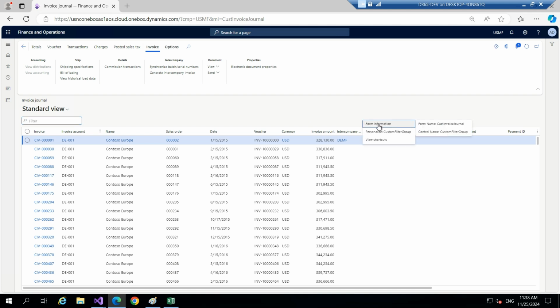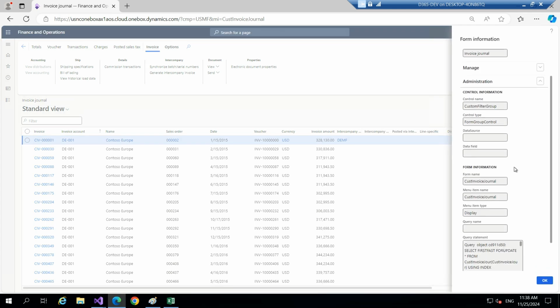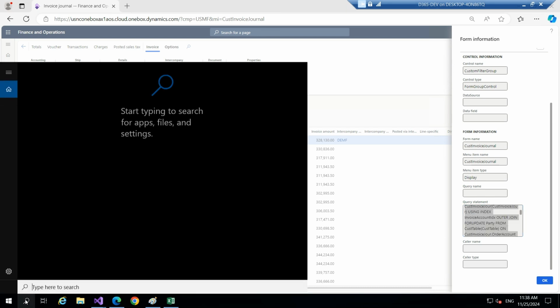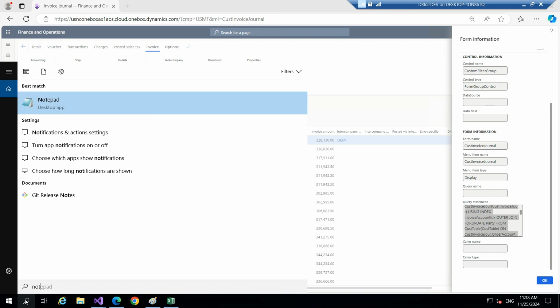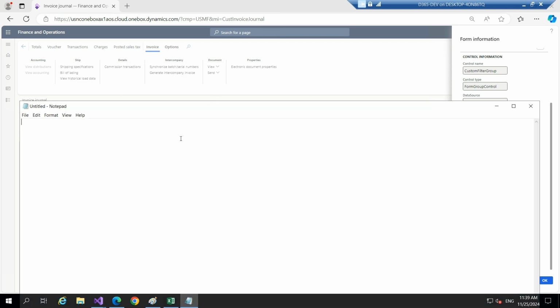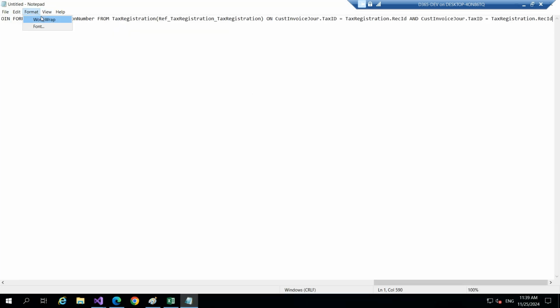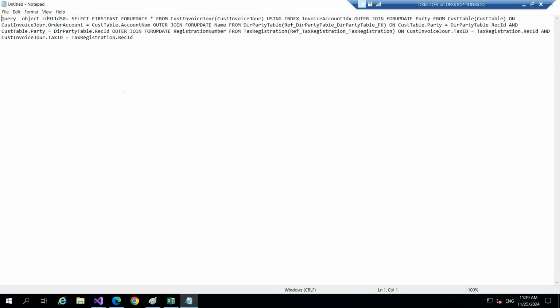So we can go to the form, right click, open the form information, and go to the form name here. And here we have this query statement. This query will include all the data sources which are used, or which could be used, in our report. So if we copy this query, go to a notepad and paste it here, let's check together what tables exist here.